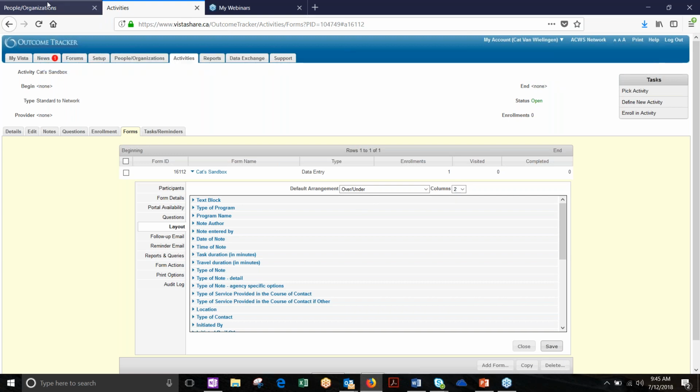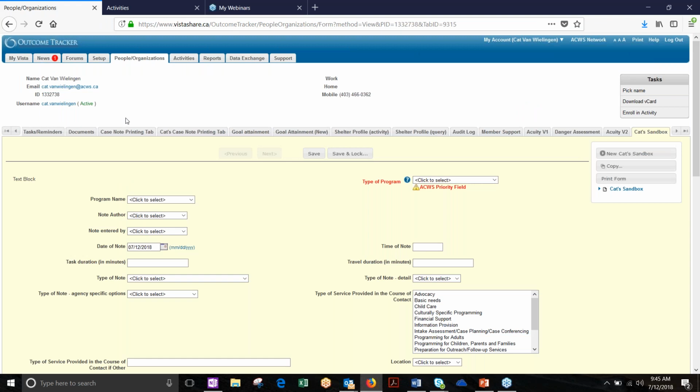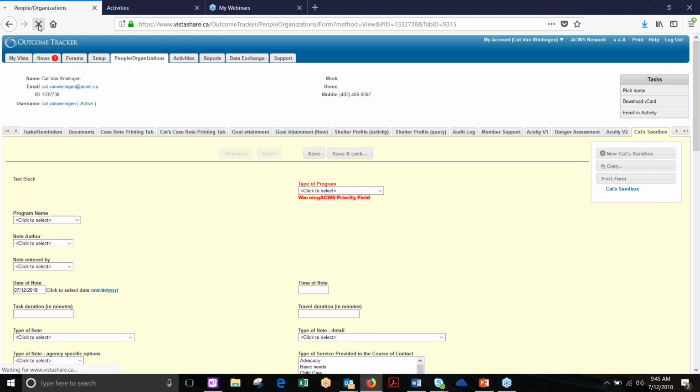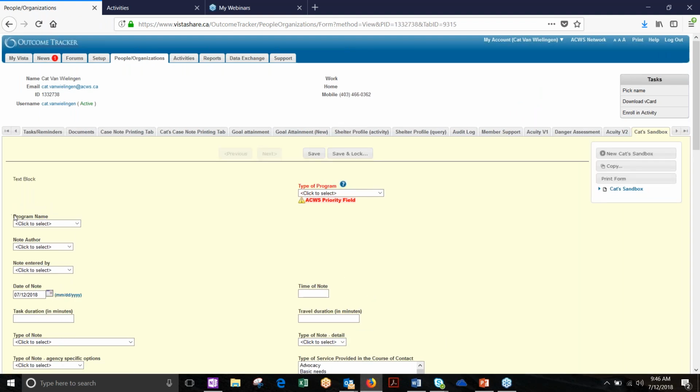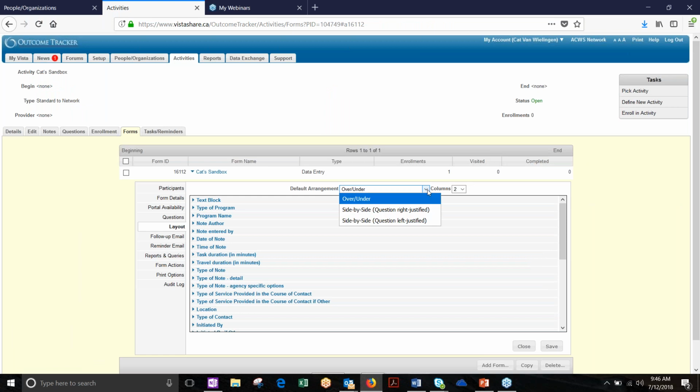When I select over under, I go back to my People Organizations tab and hit refresh. You'll see now that the question description is displayed, and then just below it is where you can enter data for that question. So this might be preferred for some people, and it may not be for others. There are pros and cons to everything, but I'll just show you the last option that you have as well, which is side by side, but the question left justified. So I'll change that for you.